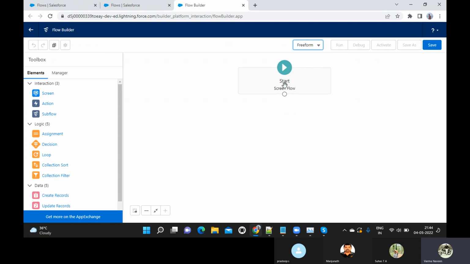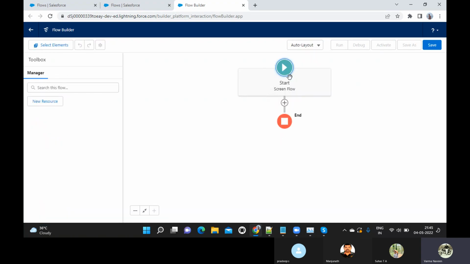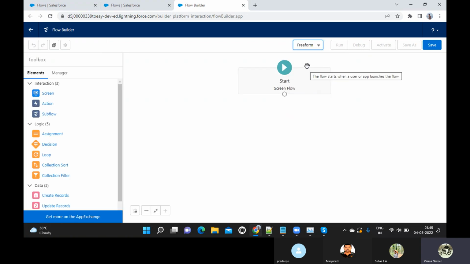Free form is where I can choose my own flow, how I want it to run, I can decide. Auto layout means the system will decide how it needs to be run and how it needs to be linked, all the actions and interactions. So I don't want to do that. I want to go for free form. Select free form here.